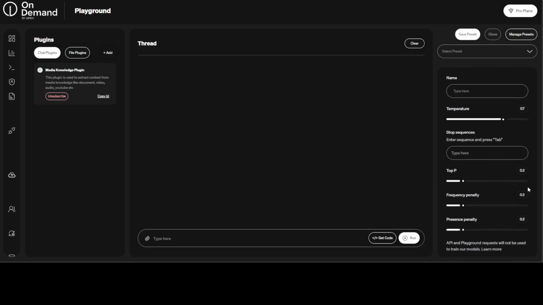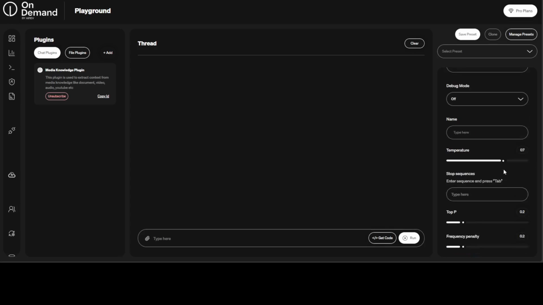And then if you scroll down, you will see some of the hyperparameters like temperature, which sets the randomness of the responses. The value is between 0 and 1. 1 is more creative, 0 is more deterministic. And then you can specify top P, top K for the outputs and few other tidbits.